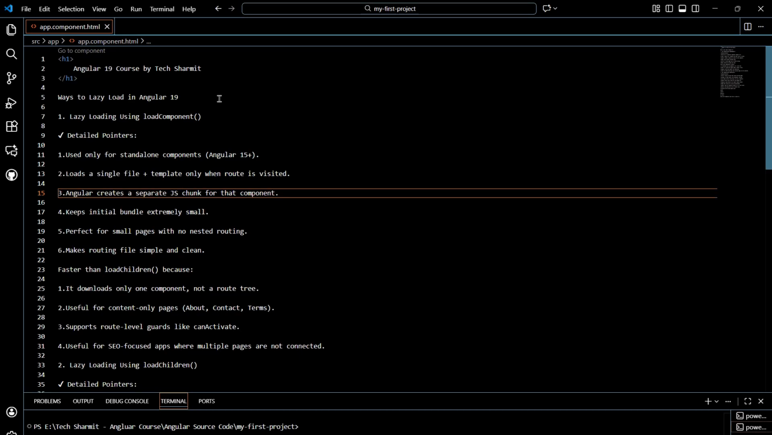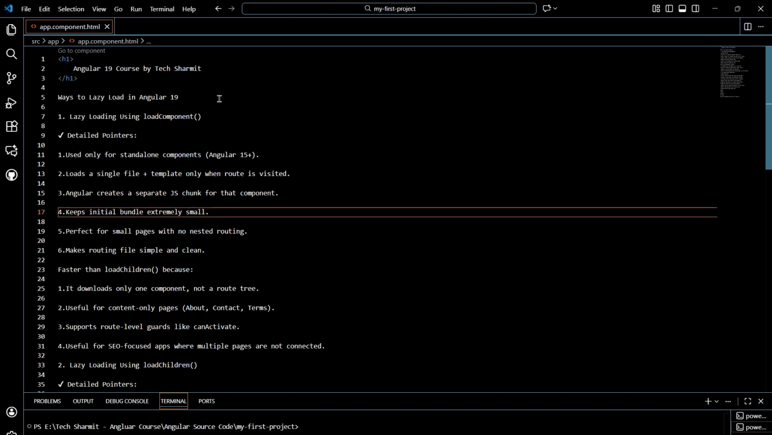The fourth point is it keeps the initial bundle extremely small. I'm sure those who referred to the last session know about the example I took, where I explained that home is only 2 KB. So in the case of loadComponent, the initial bundle size is very small as compared to the other method. It keeps the initial bundle extremely small.